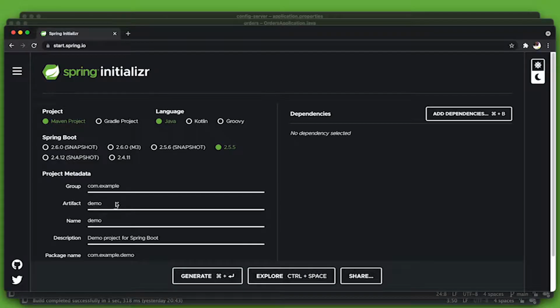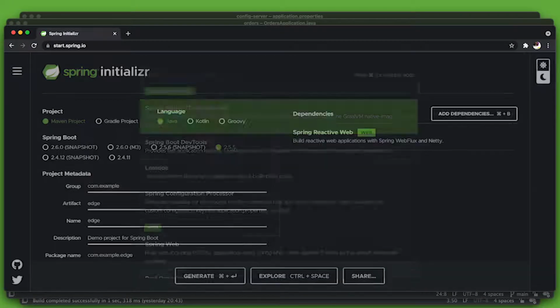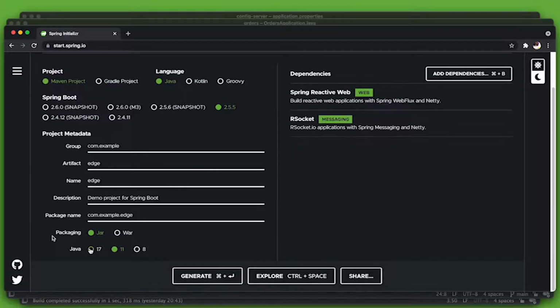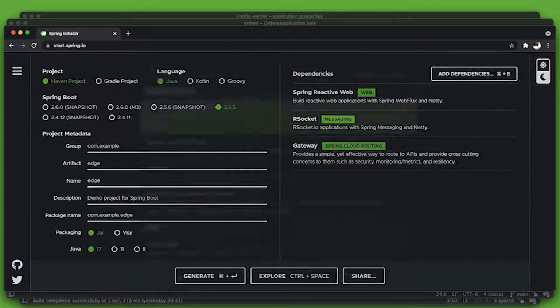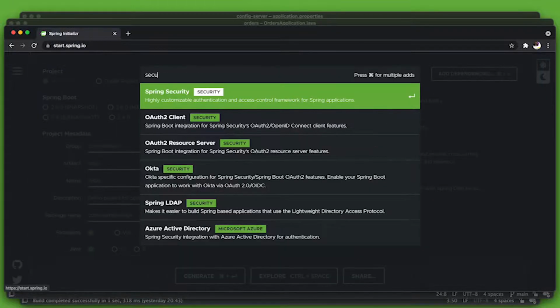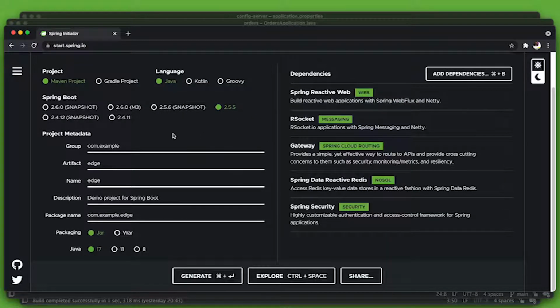All right, in this section, we're going to build an edge service. An edge service is the first port of call for requests from the outside intended for your downstream services. We are going to build our edge service using my second favorite place on the internet. We're going to use the reactive web support, the RSocket support, Java 17, Spring Cloud Gateway, and the reactive Redis support. And I think we also want security, Spring Security, so I'll bring that in as well. And that ought to do.